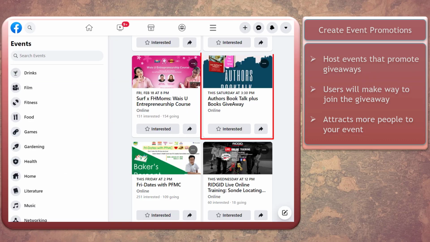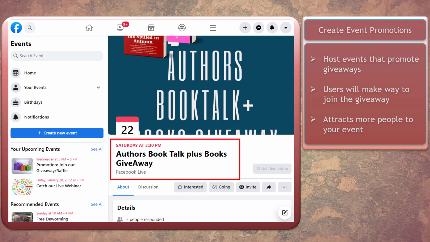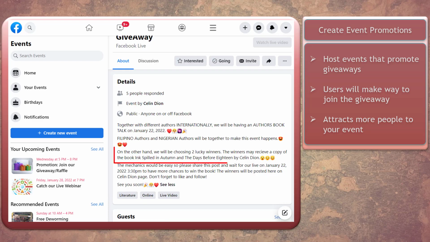Next, create event promotions. You can host events that promote giveaways. Every Facebook user who browses the event section can discover event promotions, especially when giving out free products, and people are more likely to attend that event to learn how they can join the giveaway.